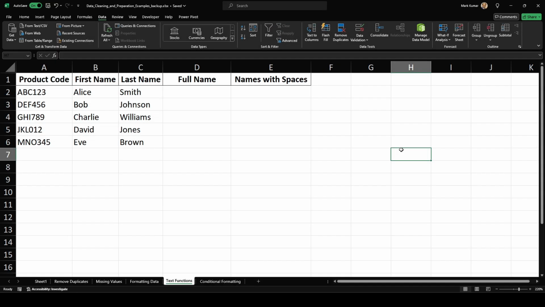All right, so now we're going to look at how you can combine two different columns into one column. So let's say you have this data in which you got the product code, the customer's name, which is the first name, and you have the last name, and you combine it in here. And then at the same time, you want the names to be with spaces for whatever reason, let's say, right? I'll show you how to do that.